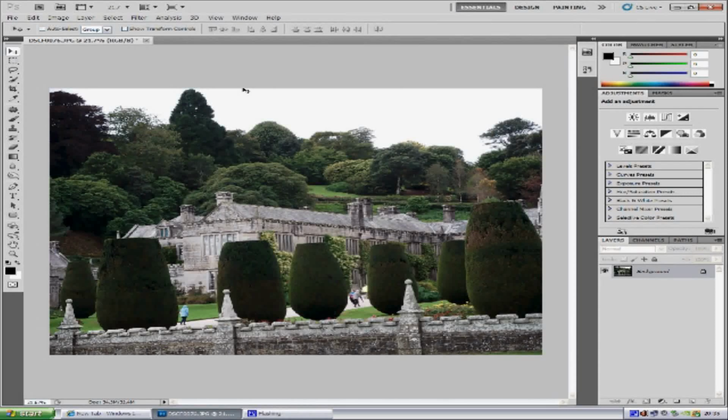Hey everyone, welcome to my Photoshop tutorial, and today I'm going to teach you how to combine photos and text.